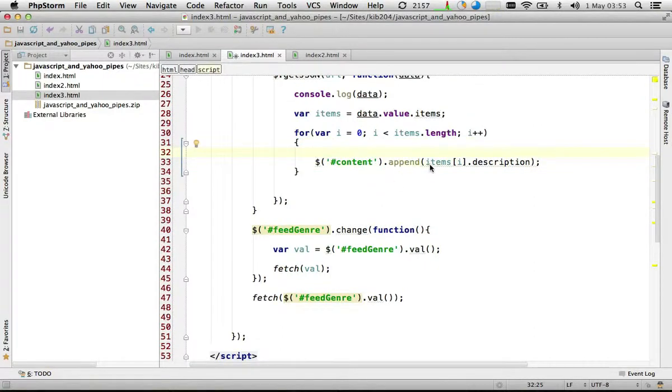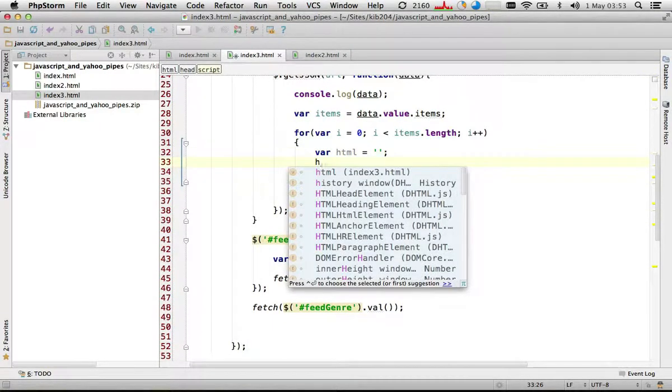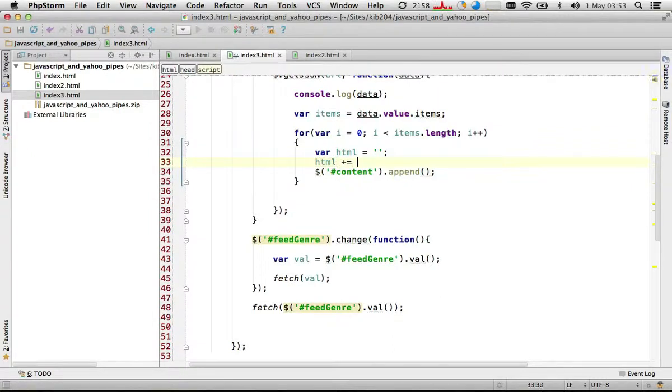Now I'm going to modify this slightly because rather than keeping on appending things, what I'm going to do is create a variable here which is going to store the HTML that I will eventually inject into the web page. I'll start it off with an empty string, and I'm just going to keep building it up like this by using plus equals. Because I don't just want to output the information, I also want to output some HTML tags as well.